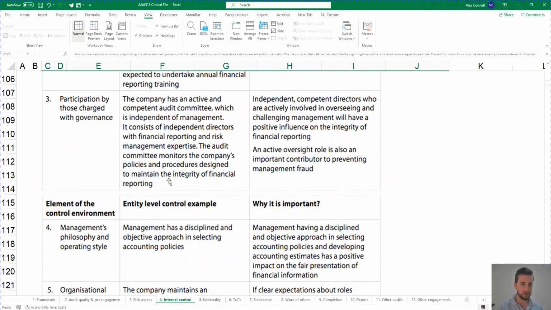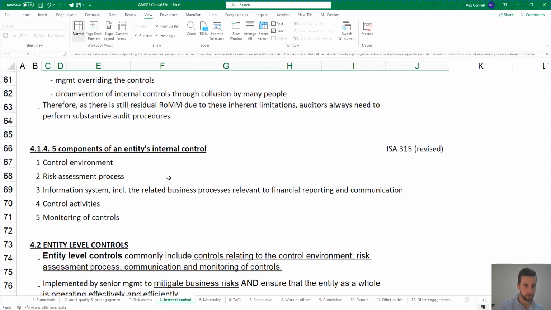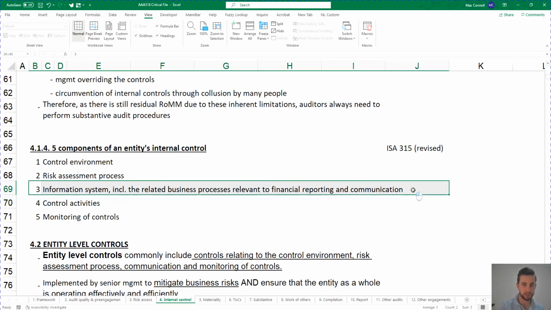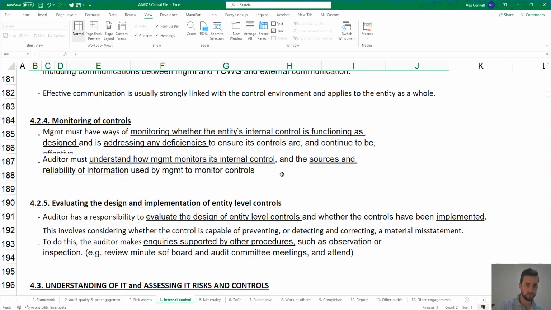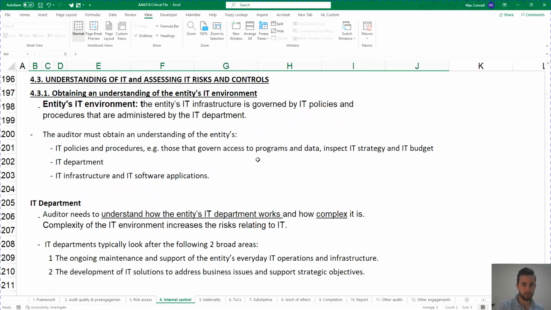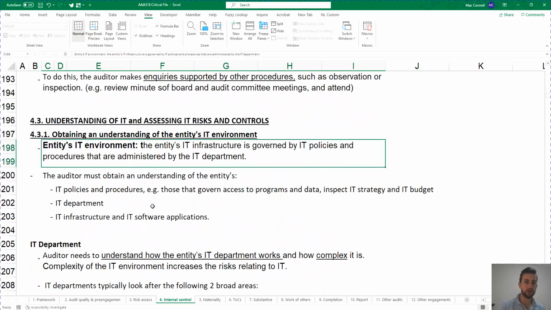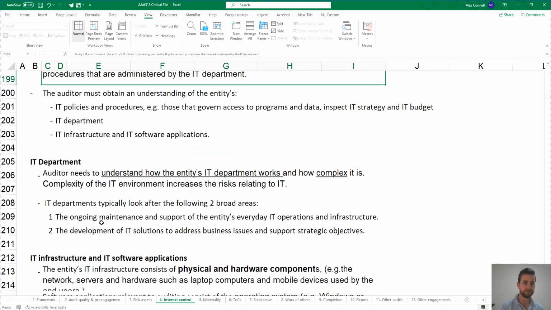Okay, so moving on to the next element, which is the IT system, including the related business processes relevant to financial reporting and communication. So let's move on down there. Obtaining an understanding of the entity's IT environment. An entity's IT environment is basically the infrastructure governed by IT policies and procedures that are administered by the IT department. So the auditor must obtain an understanding of the entity's IT policies and procedures, department, infrastructure, and software applications.